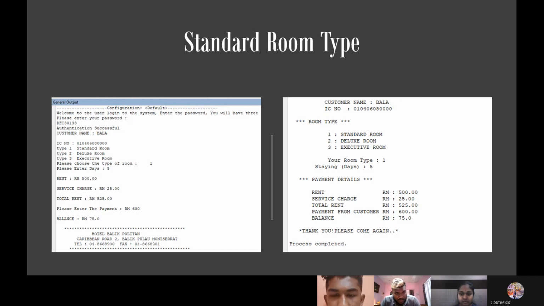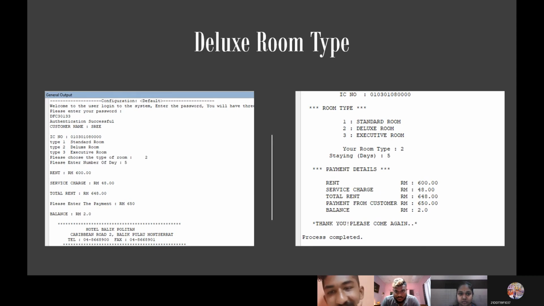So after that it will ask you to enter the amount of payment you want to pay. So after you pay, it will show the balance money. And lastly, at the bottom of your receipt, it will show our hotel name and the address of our hotel, and the telephone number and the fax number. So that's from me.